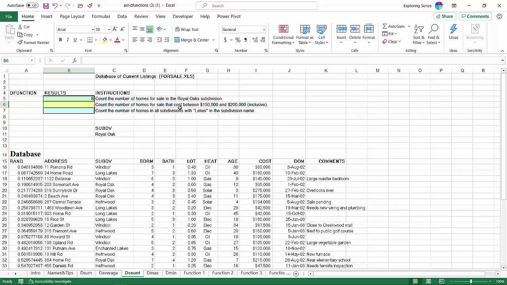Check this out. See where it says cost between 150,000 and 200,000? So it wants to know the number of homes that are between 150 and 200,000. All right, well, that's tricky. So I take cost, and I'm going to pop it in here. And if I were to be a betting man, I would guess you would want to do this. But you actually can't do that. Okay, you actually cannot do that.